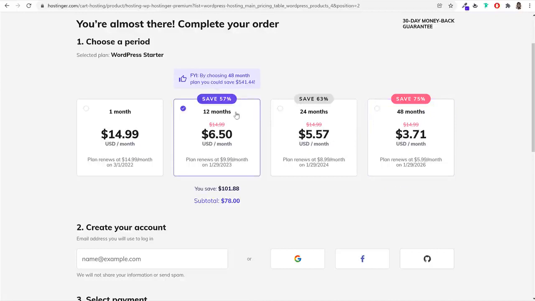Now, if you go with the 12 months plan, you can save up to $57 and you can save some more money. I'll give you a coupon code in the next step that will help you to save some more money. So as you can see, this is the 12 months plan. If you go with this, you have to pay just $78 or something like that, approximately.